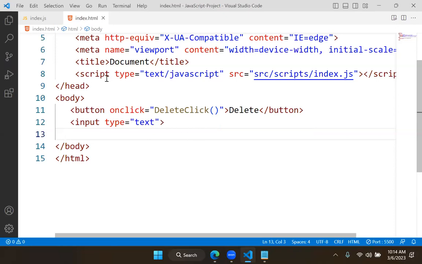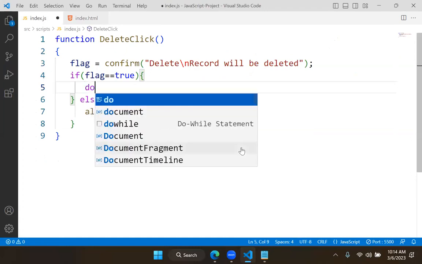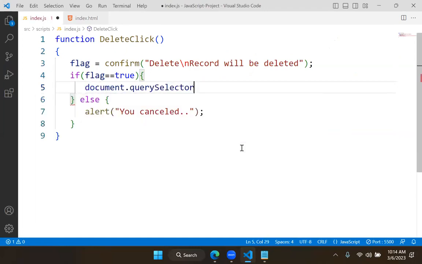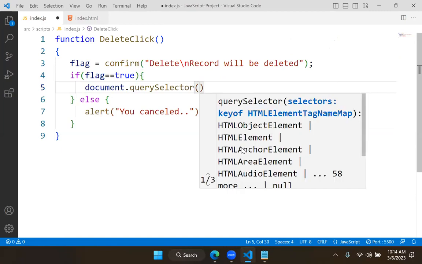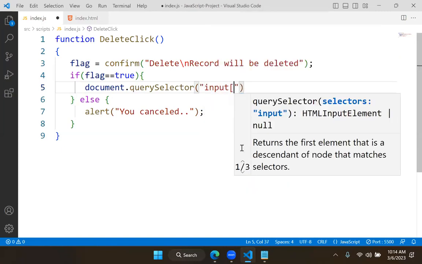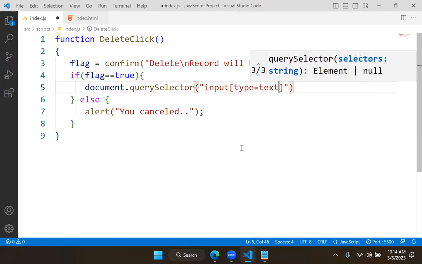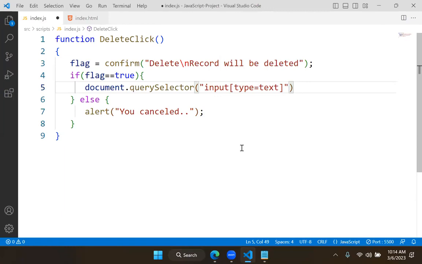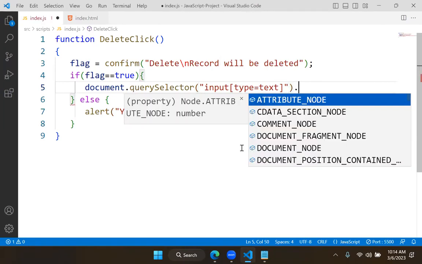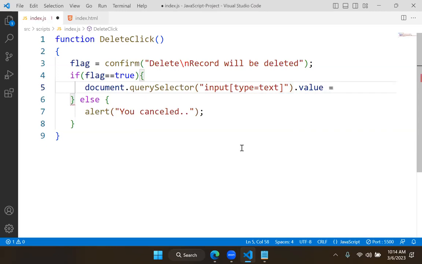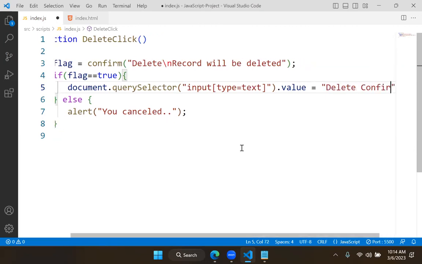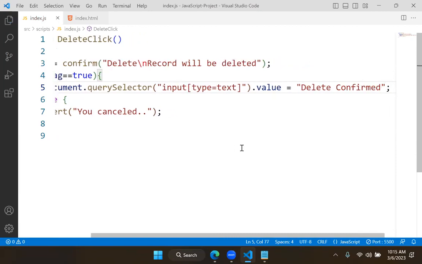That means now tell me how to access this. So we have to write like this: document.querySelector. In that we can use the selector. What is it? Input in the square bracket, type equal to text. That's how we use it. Now what happens if it is matching? Now access that. It is a text box. In a text box, we have to apply value. Value is equal to, suppose, delete confirmed. That message we are writing.